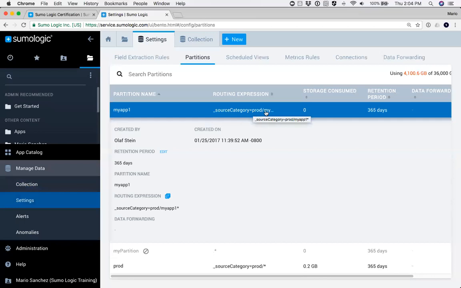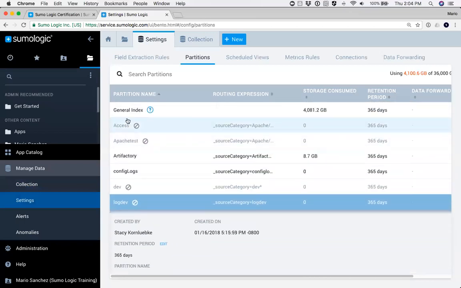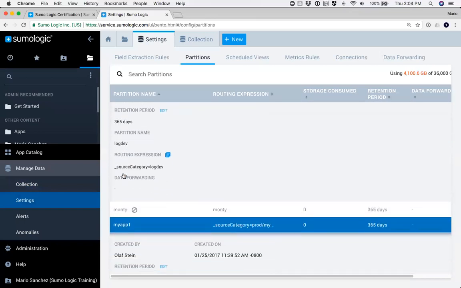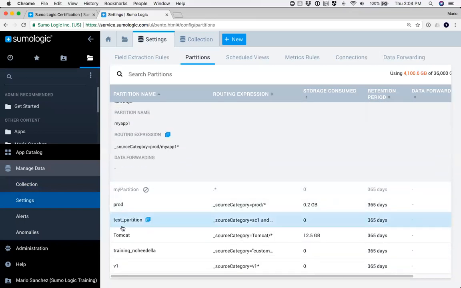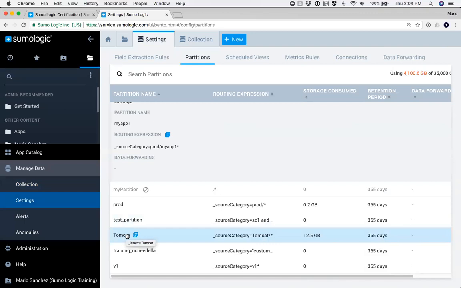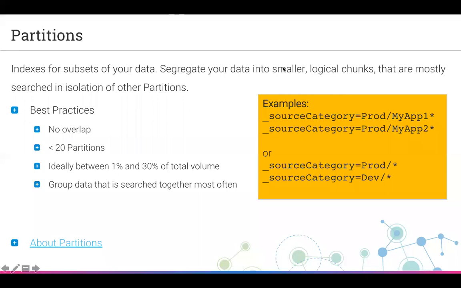When you create a search that is looking for source category my app 1, Sumo Logic in the backend does query rewriting, and it says, okay, I really only need to go to this partition and look for data in it. I no longer need to go to config logs, prod, test partition, and so on, because I know that data is going to be in that particular partition. So you're breaking your data into smaller chunks, and that allows you to make your queries a lot faster and perform a lot better.